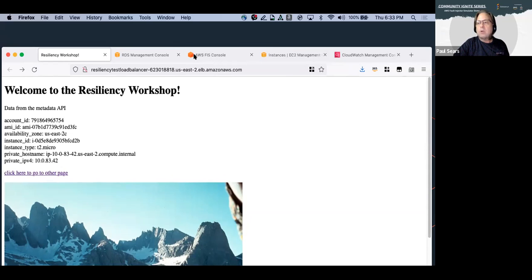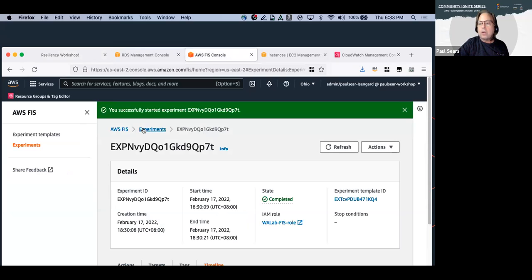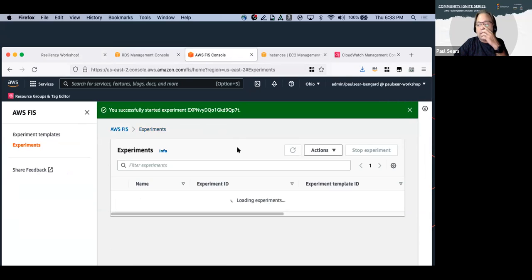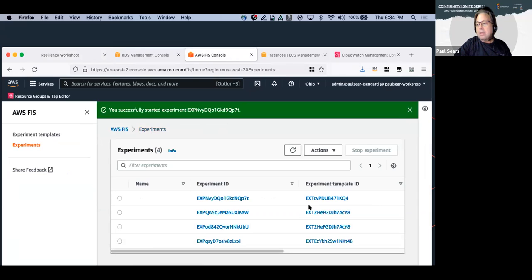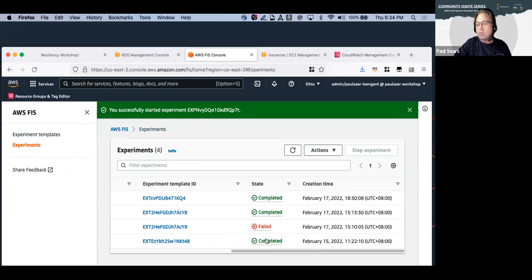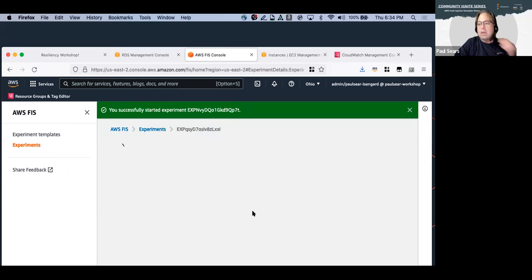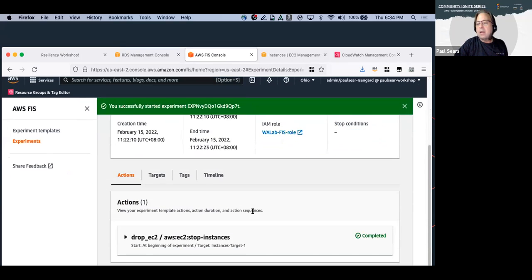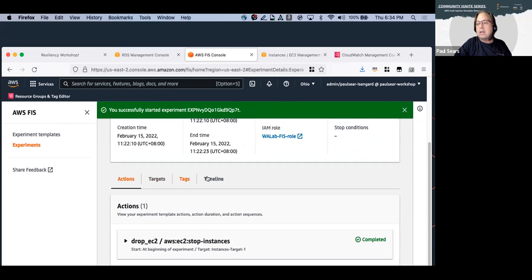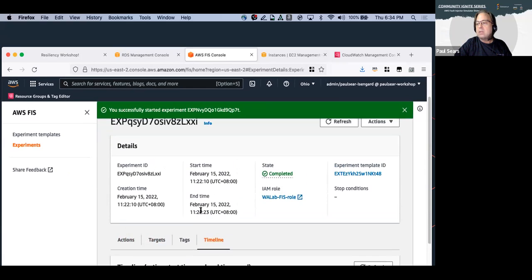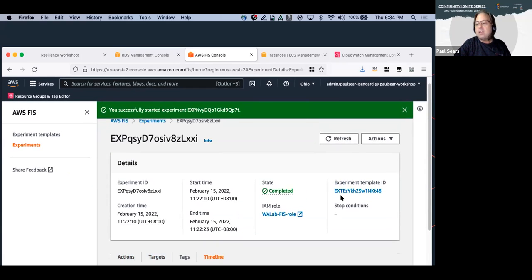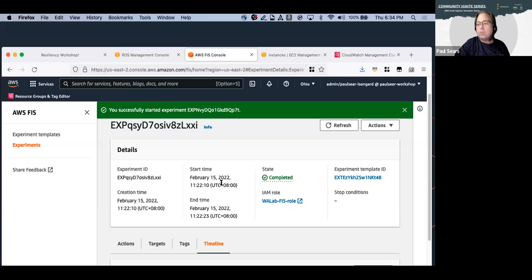So let's try another experiment. I already created a couple other ones here that I ran earlier, and I'll go back to experiments again. You'll see the status, the output. In this case, the experiment was successful or completed, so it's green. Let me click into the experiment itself, and you can get certain things like what it was and timelines. Basically, you get a very simple view of what you did.